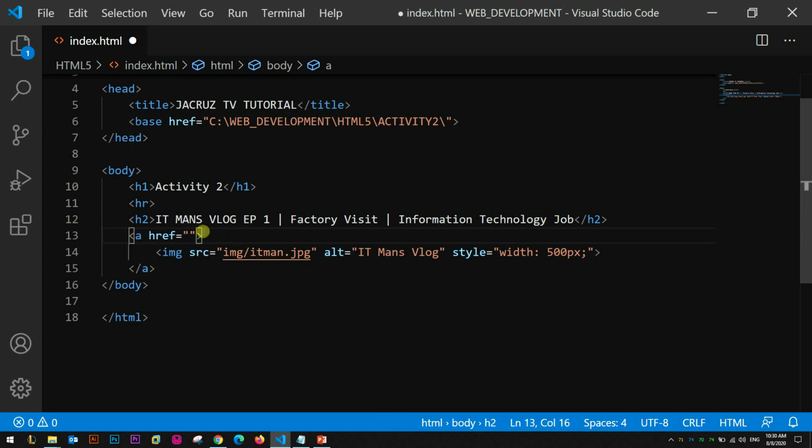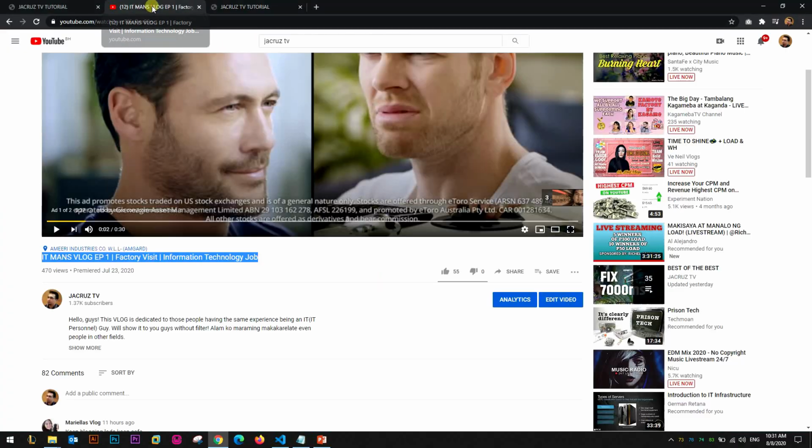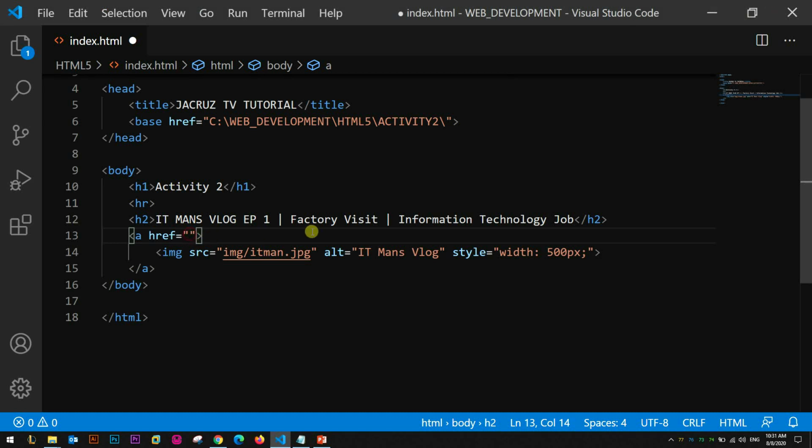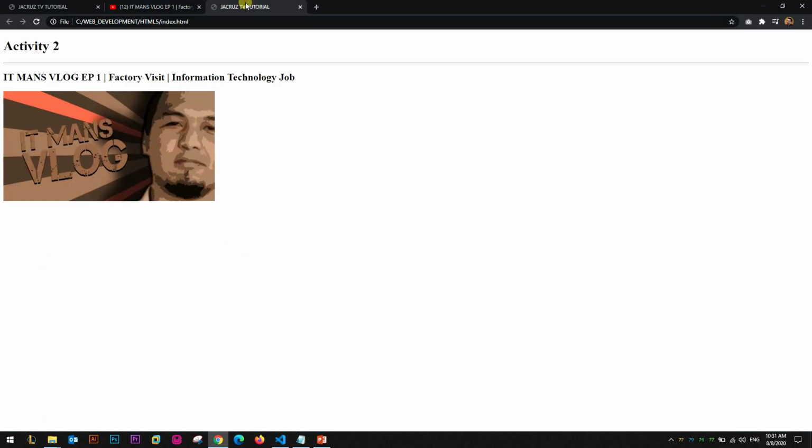So what I will do to link it to that YouTube page or channel, I will copy this one, the URL, then we'll go back, then I will paste it here, then we'll save. We'll try if this one will work. So refresh. As you can see, the image is now clickable. So the mouse pointer changes. It is showing that the image is now a clickable image.